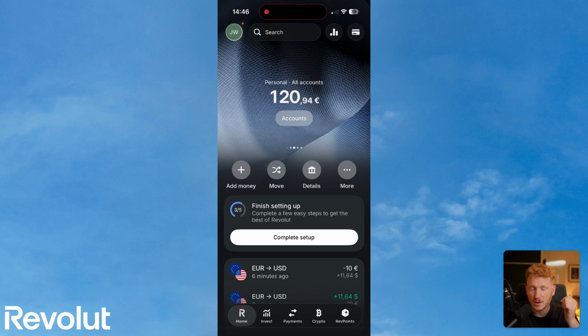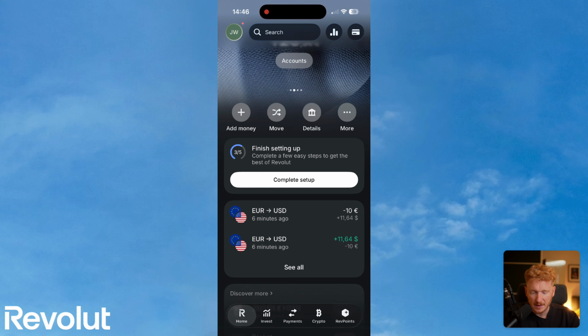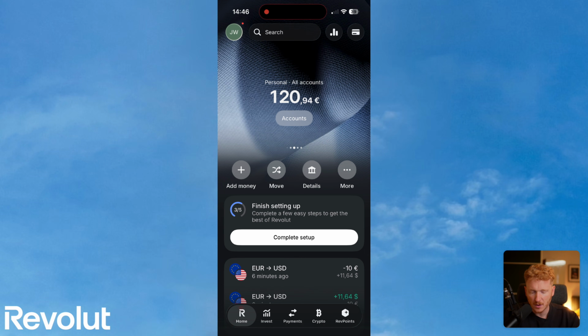So now we already know how to open up different currency accounts and how to get a physical card or a plastic card. But Revolut didn't stop there because you can also start investing your money via Revolut. Therefore, you can just click on invest.